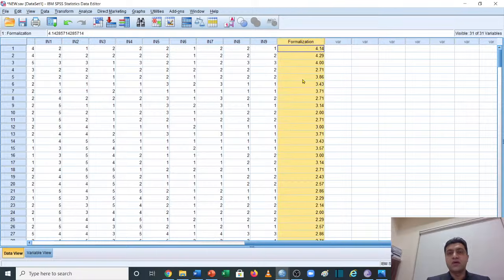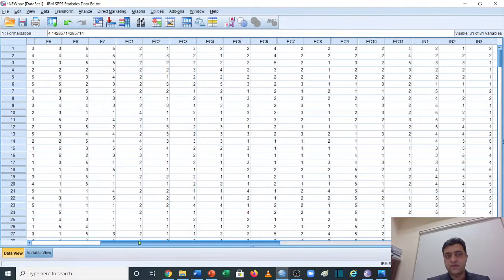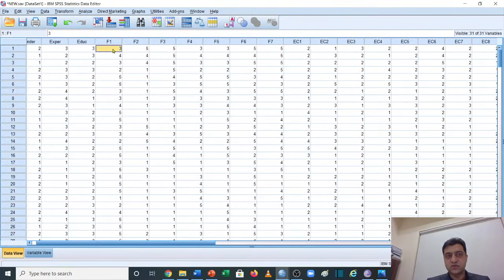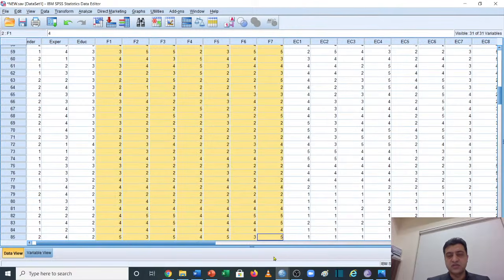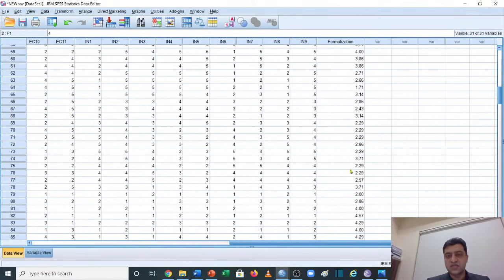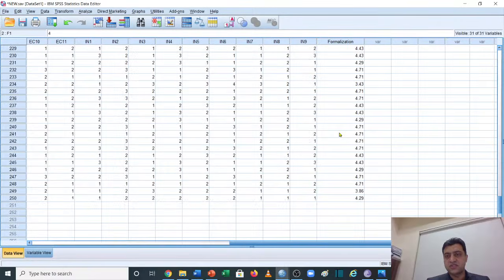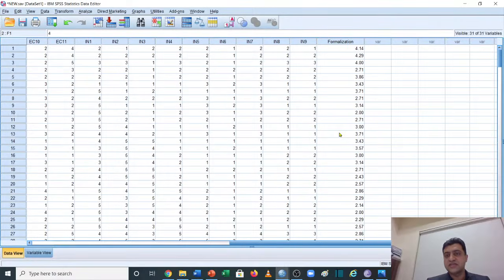Now, at the back end, what did SPSS do? This 4.14 is a mean of, let's just go to these values, that 4.14 is a mean of these 7 values. The same way it has been created for all of these 250 responses. So it has taken the mean of all the responses. This has created our variable, which is made up of 7 items, into one single value.